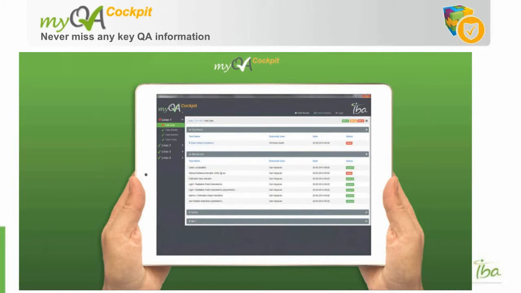The myQA cockpit allows you to get instant command and control and overview of all the QA tasks happening in your center. If I want to go ahead and look at all my QA results for that day, I can go ahead and pull this up on my iPad or iPhone or Android tablet, and I can get an idea quickly of all the results, what those were, and look at data trending as well, without having to log into the software.